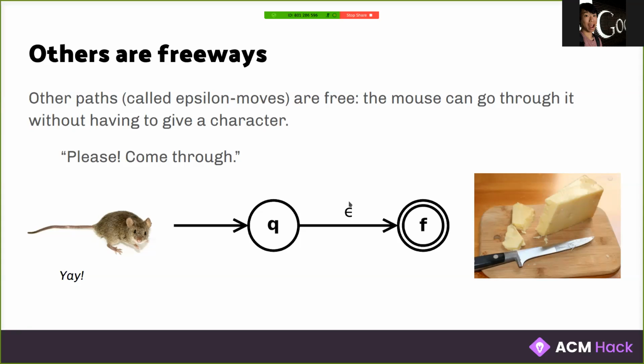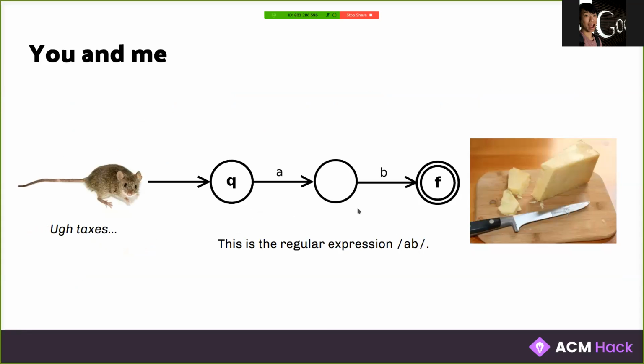Okay, so once we know about this, we can take a look at having two things together. Let's think about the regular expression AB. What we want to do here is first look for an A, and right after that, look for a B. So for the mouse to get through the entire maze to the cheese, it has to first pass through this very first arrow, which has an A. By doing that, it gives out an A character. And then after that, we also need a B to actually get to the final destination.